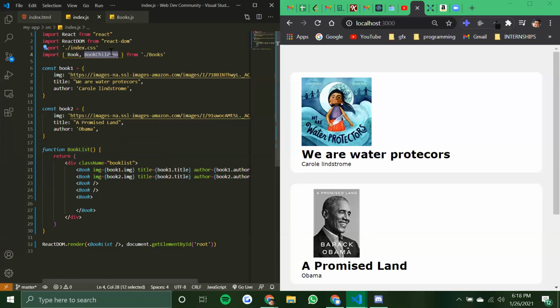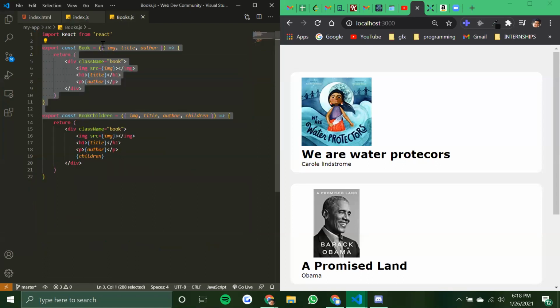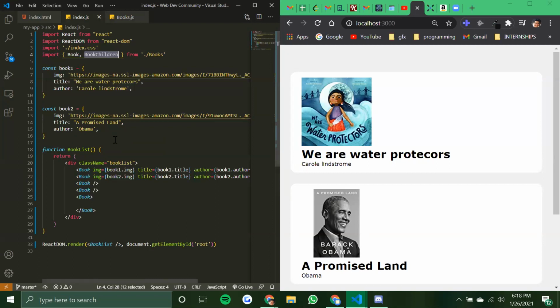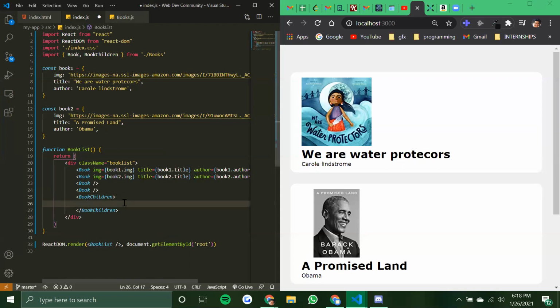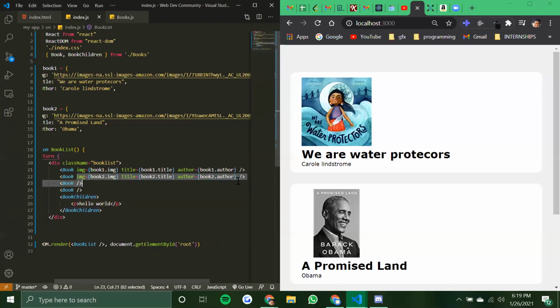All right, so we just imported the book children from book.js. And we're gonna go ahead and add our new component. So the name is book children. And you see how I didn't close it immediately. What you can actually do is add your own JS. You can add whatever you want in here. So let's just add a paragraph in here, and we're gonna put hello world. And let me call different props in. Just gonna use the same props.